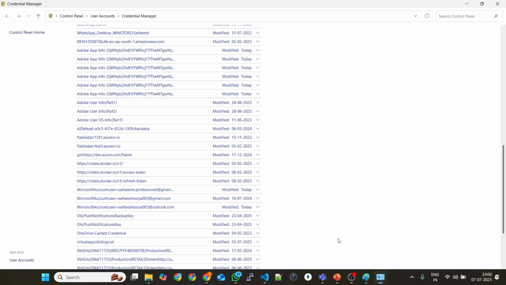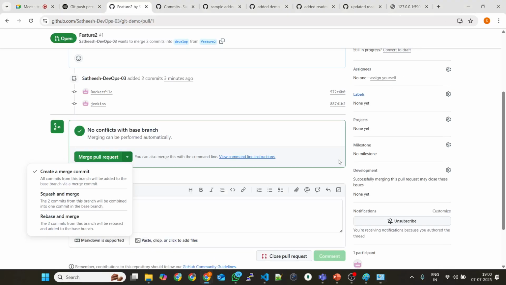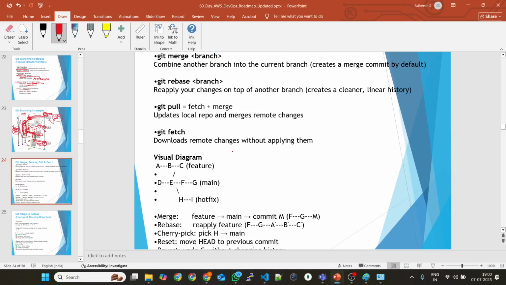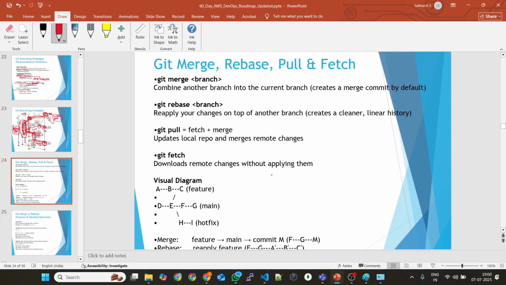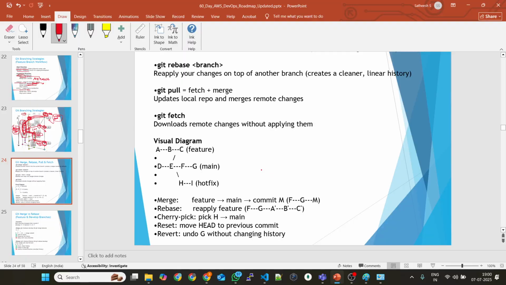There is a difference. So I think I have some PPT here. You can see my screen, right? See, this is the feature branch. It has three commits, A, B, C, and it is getting merged to the main branch. Consider that.